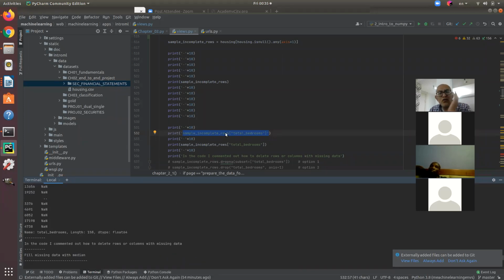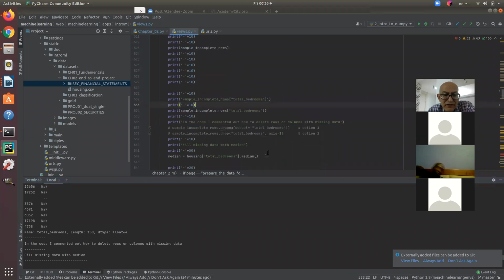Now the question is, what am I gonna do with these rows? One way is to take the median of the other rows. We have, as I said, about 20,000 rows. We can take a median of the rows that we don't have a missing data and use that and fill the data where it is missing. And that's what we're really doing next.